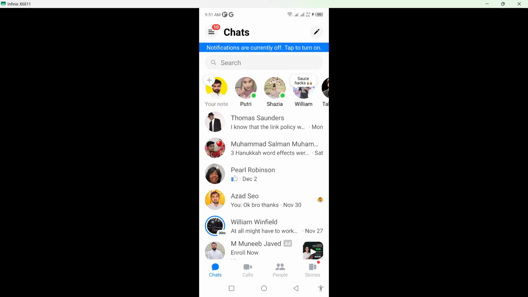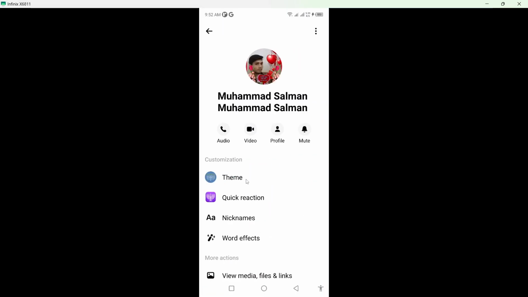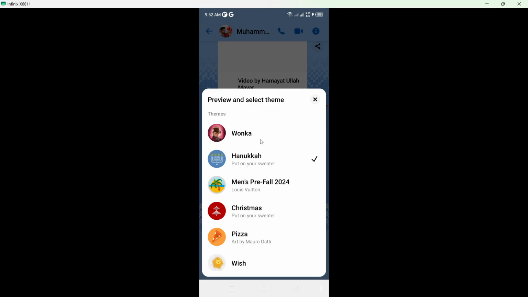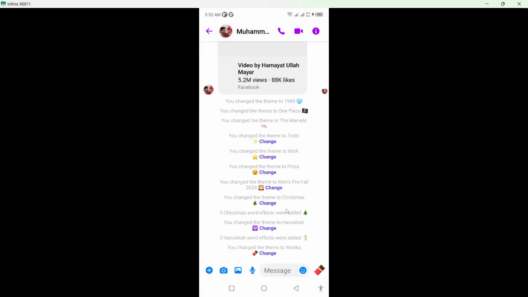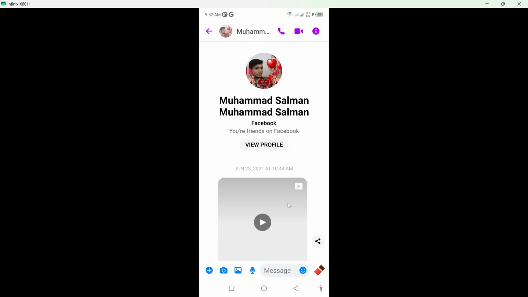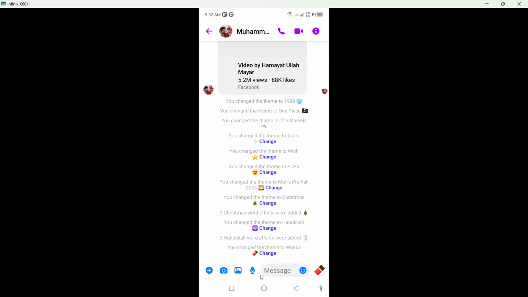So once you open Messenger, you simply need to select any conversation. Then you simply need to click on this icon on the top right. From here you need to click on theme, and here you can see Wonka. Click here and click on select. Wait for a few seconds, and after that Wonka theme will be activated for this conversation.